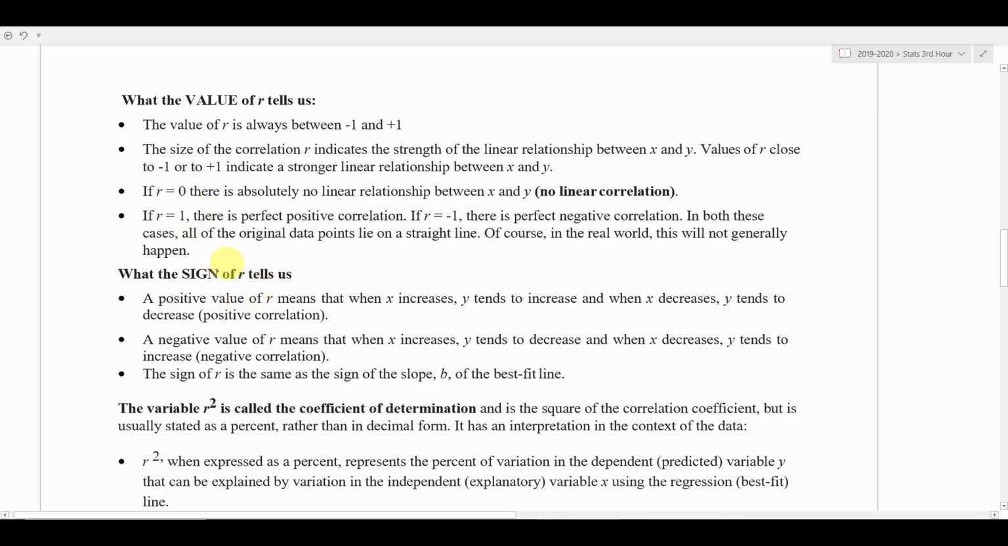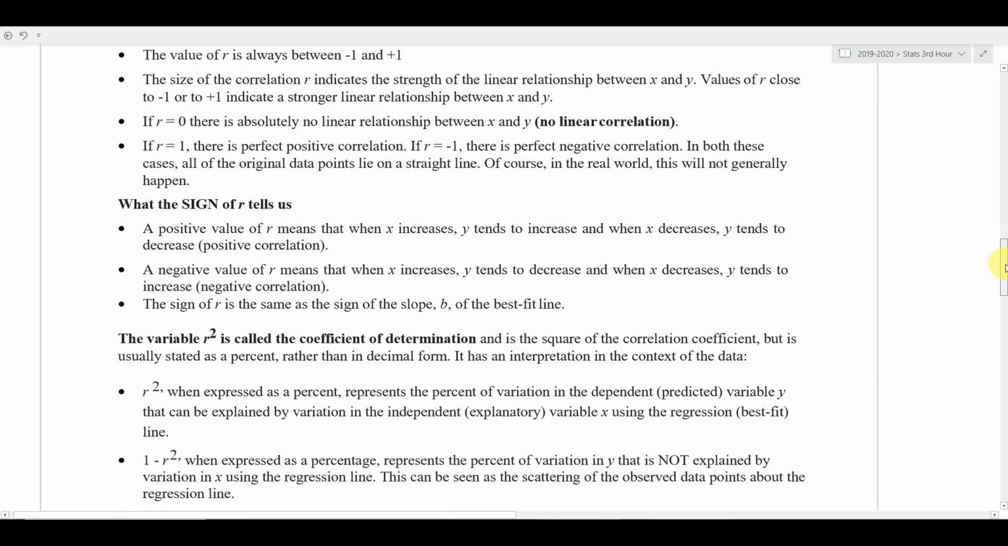Now remember that r does have a sign. For the problem that we just did, we got a positive 0.945. What that indicates is that the slope is going to be positive, so we have a positive correlation. The line increases as we go to the right, so as x increases, y tends to increase as well. If we have a negative value of r, it indicates a negative slope, which means that as x increases, y is going to decrease instead. So that's all there is to say about r.